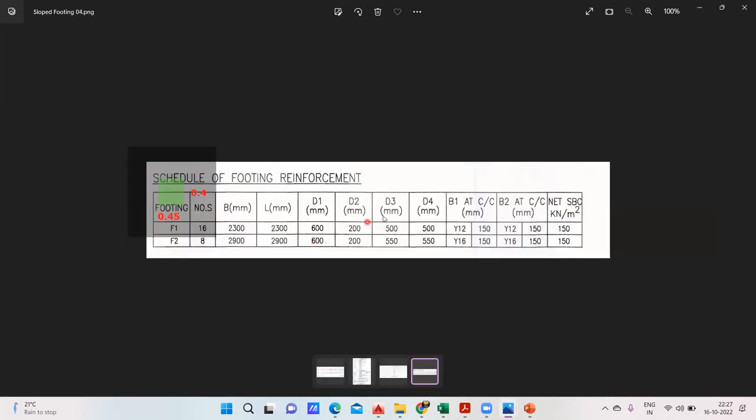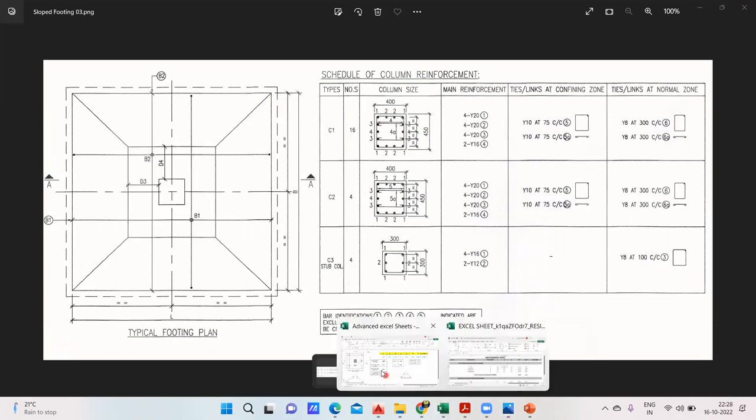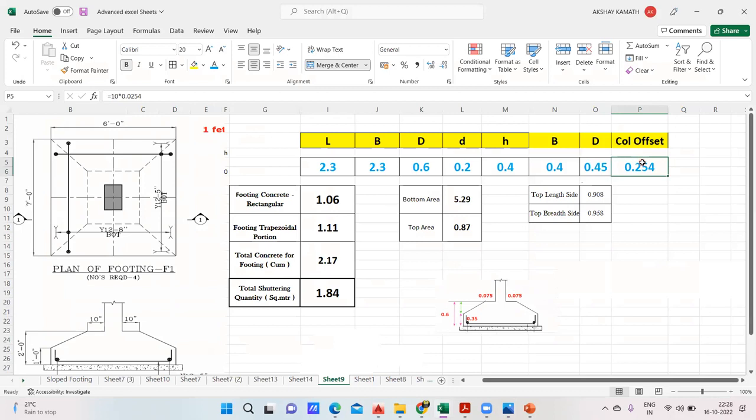D3 you won't get it here. For D3 I have to refer here. So D3 is 500, D4 is also 500 for F1 footing. That means here also it is 500, here also it is 500. So my calculation remains simple. Go to the Excel sheet and here you have to write 0.5 for column offset. Okay, done. So once you do this, you get all the area.